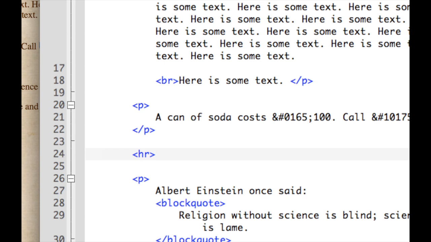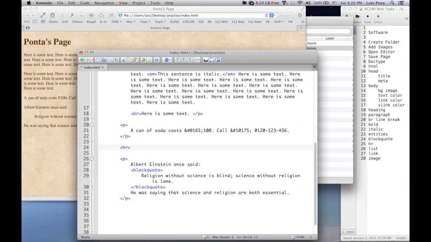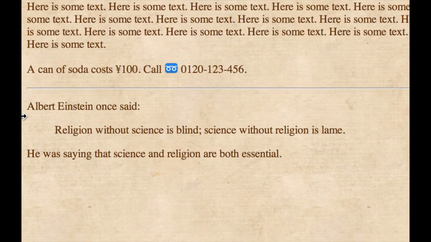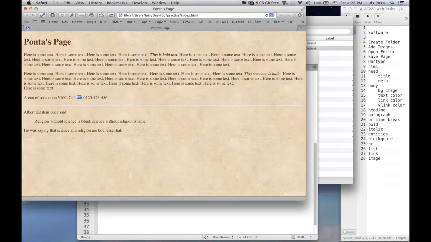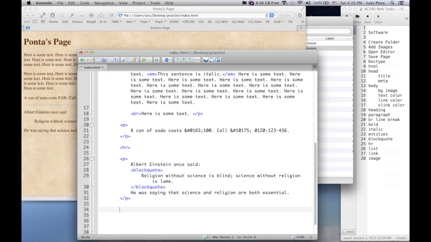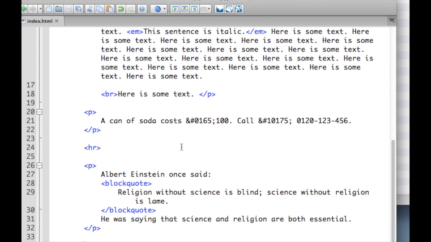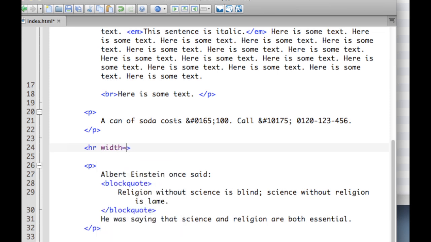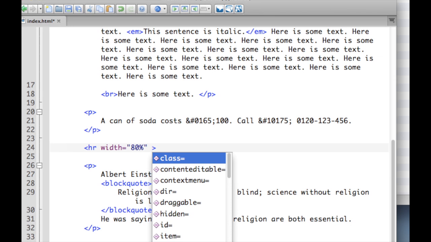And note again, there is no ending tag. So I'm going to save it, go back here, and sure enough, there we have that line. Now again, we will learn how to do this with CSS, but for the moment, we can put in attributes such as width equals, let's make it 80%. And by the way, you can make it either a percent or a number in pixels.